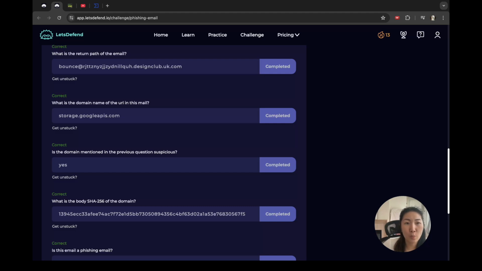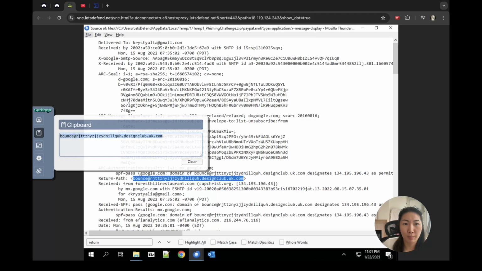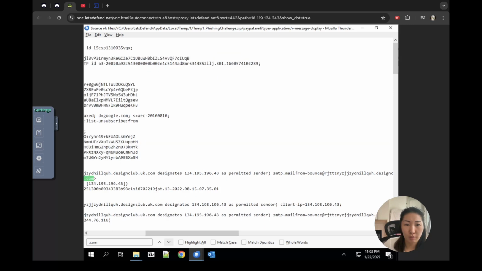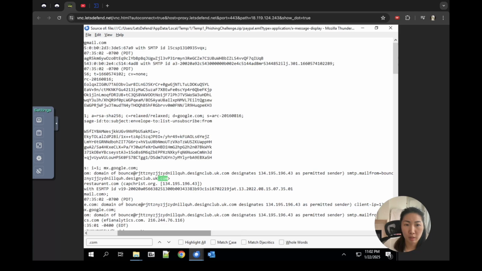Next is, what is the domain name of the URL in this mail? Okay, so domain name. Probably a dot. Oops, sorry, I'm doing clear. Going back to find, I go maybe .com. Let's see. Google.com. Let's see what comes up. Google.com, .com. Probably the same.